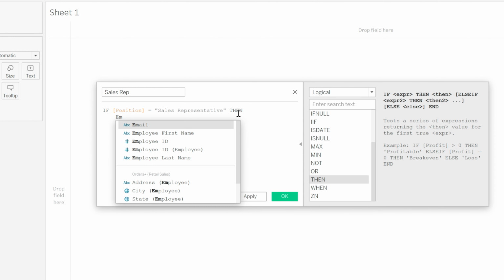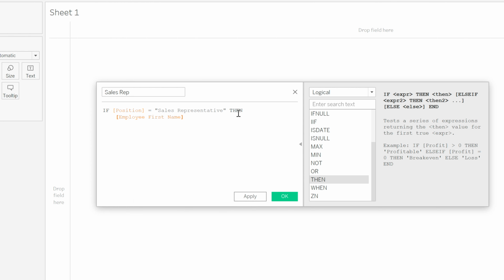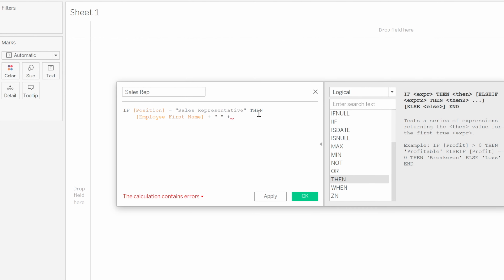And if that is the case, then I want this calculated field to concatenate or tack together two fields. The employee first name field, and I start typing EMP, and it autofills. Concatenation is done in calculated fields in Tableau with a plus. And I want to concatenate a space, a literal string, kind of like the sales representative up there, so I surround it with quotation marks. Another concatenation with a plus, and I want to concatenate last name.